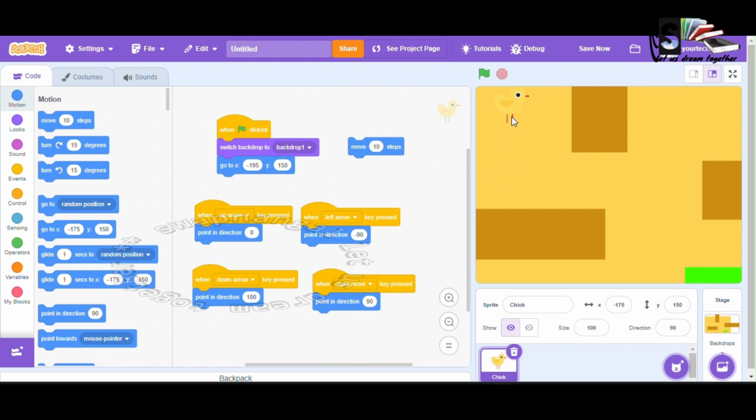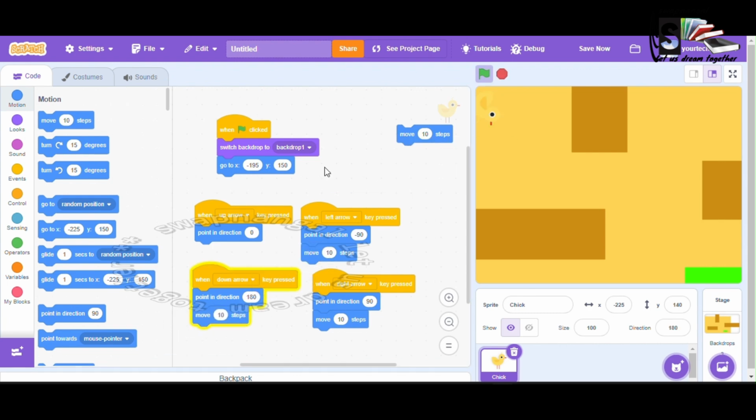Now we also need to move 10 steps. This move 10 steps block doesn't move it 10 steps only. It moves it 10 steps in the direction it is pointing. If I put it like this direction, it will move in that direction. If I put it up, it's going to go up. If I put it down, it's going to go down. So let's just duplicate it 3 times. And put this one right here.